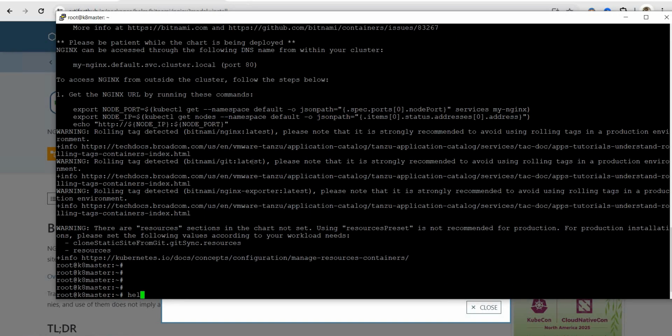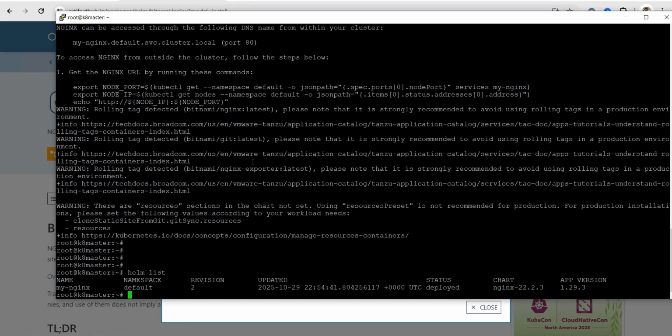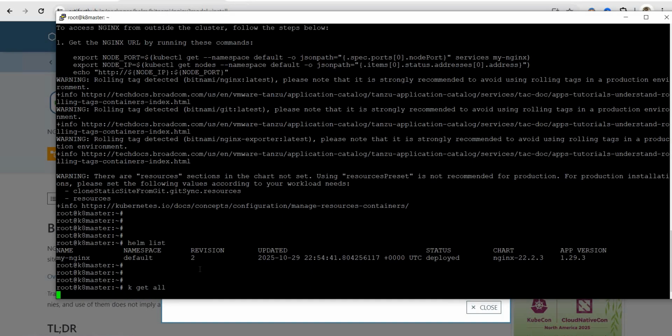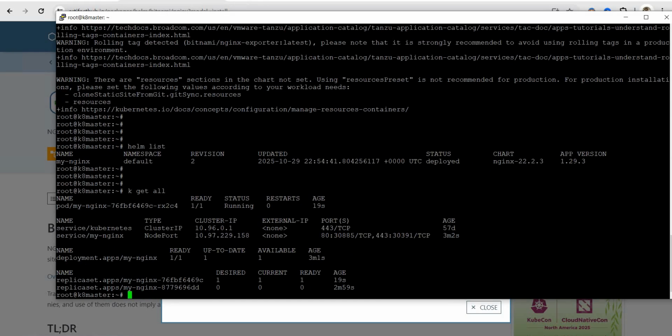Now if I just say helm list, it has revision 2, right? If I now do kubectl get all, you can see that the service for my nginx changed to node port. So this is how you can change that particular thing, right? Now you can see I don't need to deal with anything.